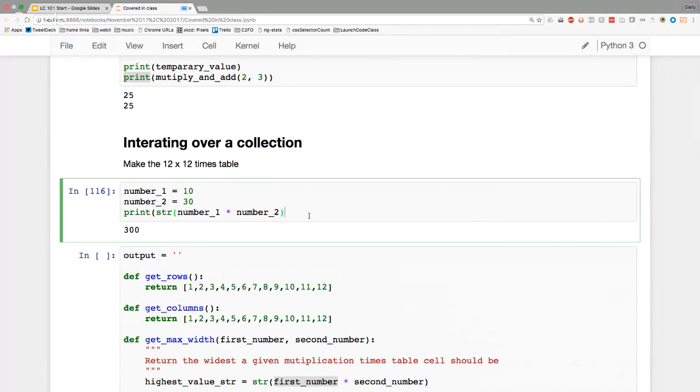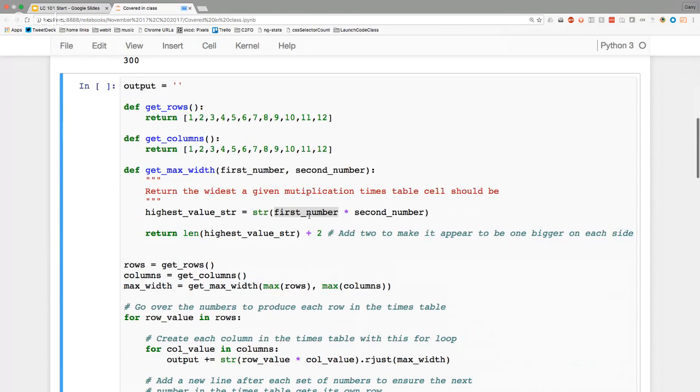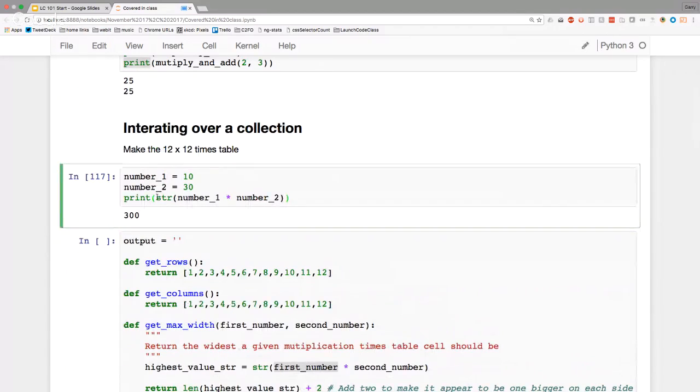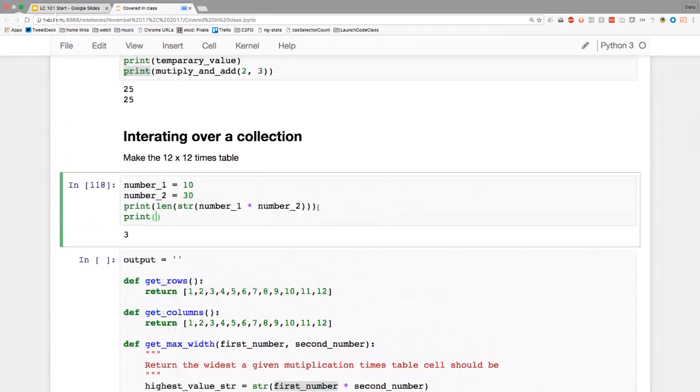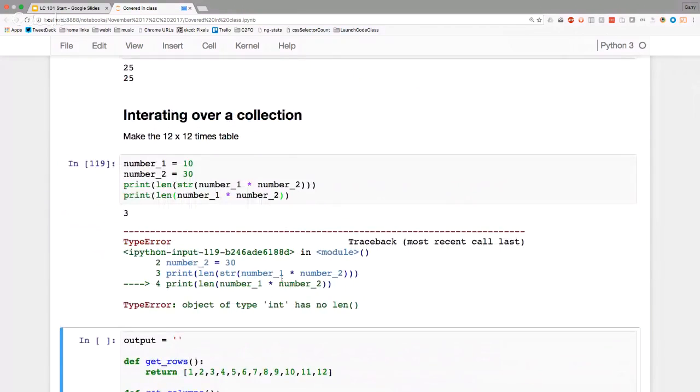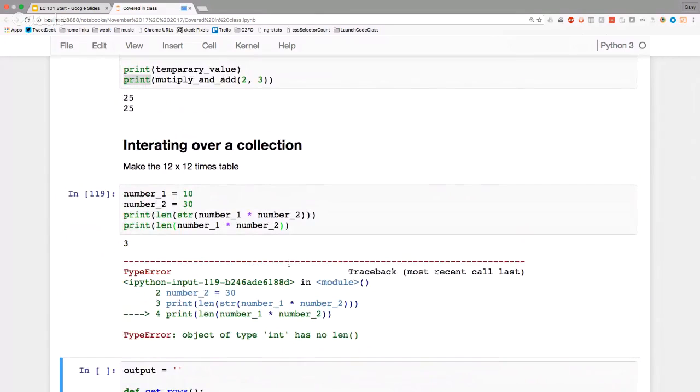So whenever I make it a string, you can't quite tell the difference, but the real reason is so that you can call length on it. You get the length of the string, which is 3. Because if you attempt to call length on your numbers, you get a type error because an integer does not have a length in Python, which is why I make it a string, so then I can get its length and know how wide to make the little cell of the times table.